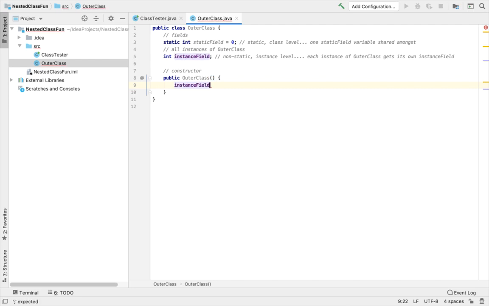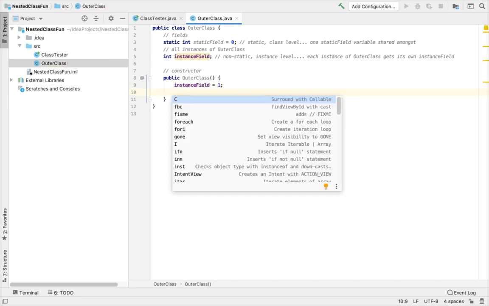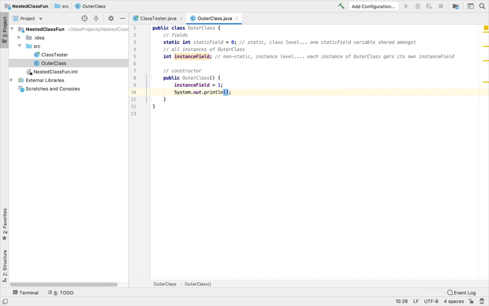Here, I'm going to just initialize my instance field. I don't really care what value I use here. And I'm going to be really explicit about where our code is executing and when. So I'm going to say things like, hello from outer class constructor. All right, great. So let's exercise our outer class and just do a little review of static versus non-static. It's always good to understand that.